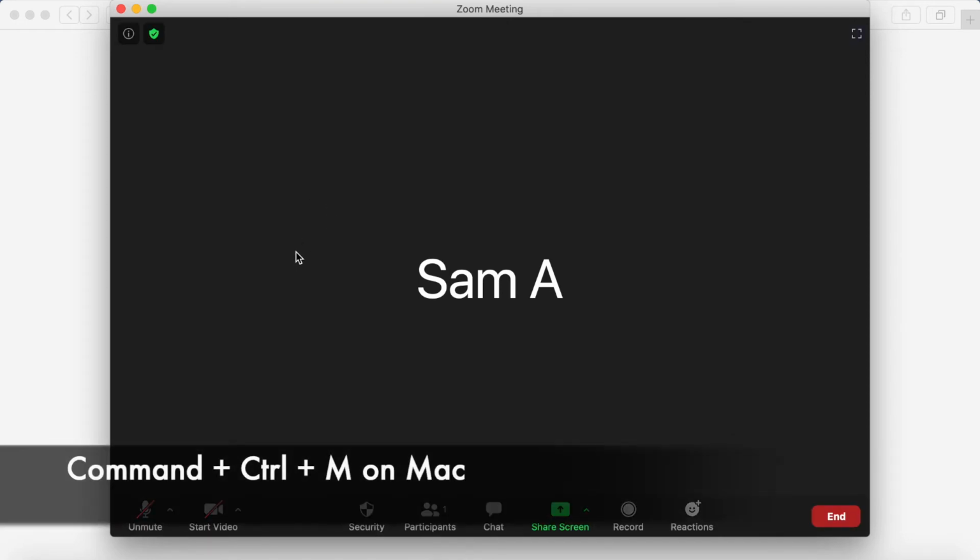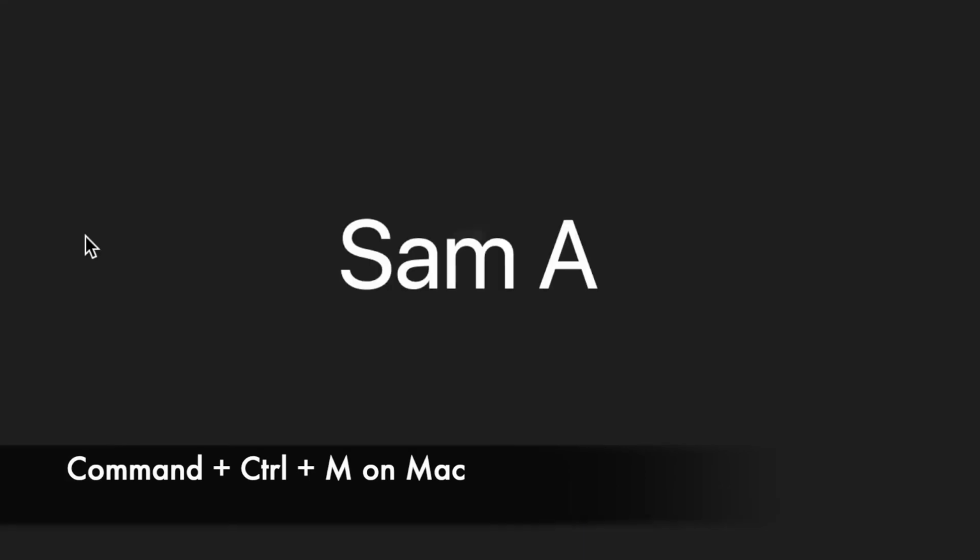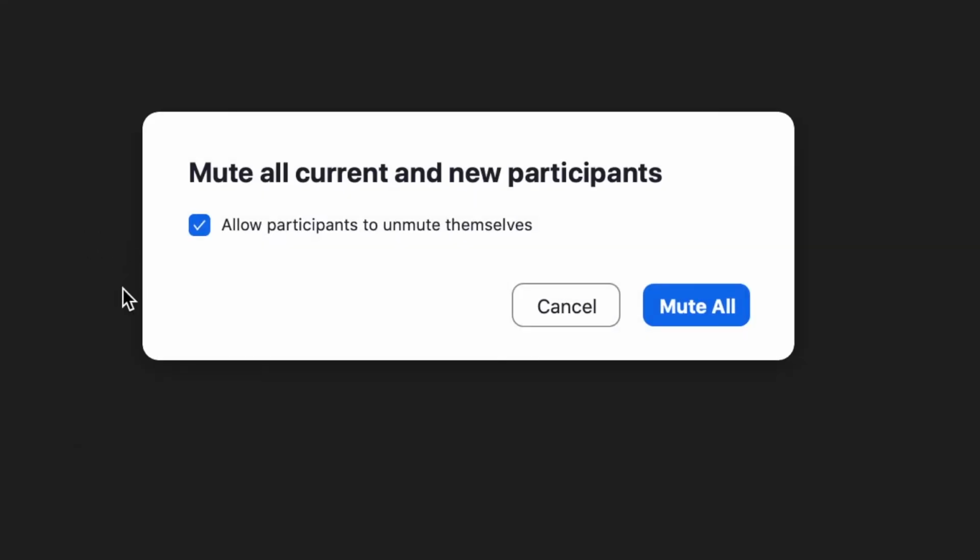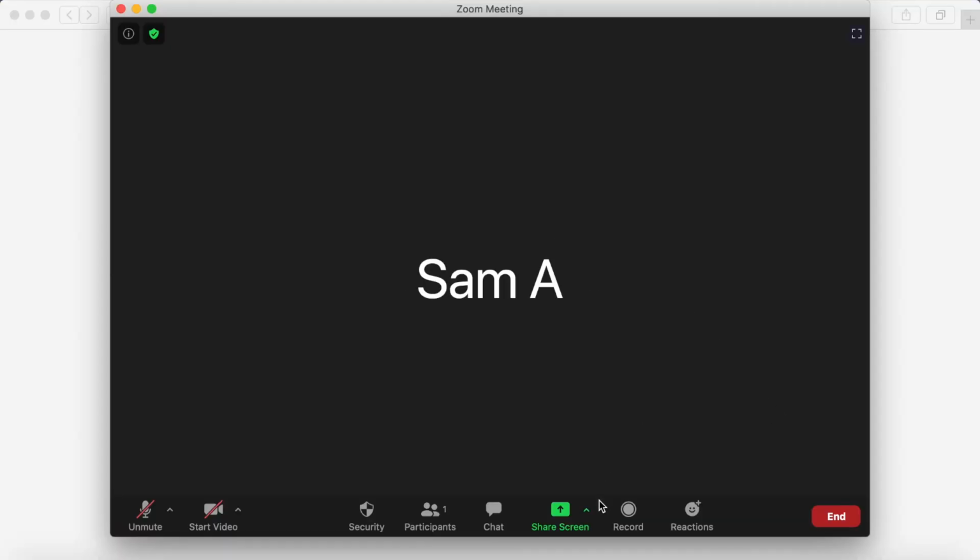On a Mac, you would press the Command, Control, and M keys. The only downside is that this keyboard shortcut is only available to the meeting host. So if you're not hosting the meeting, you cannot use this, unfortunately.